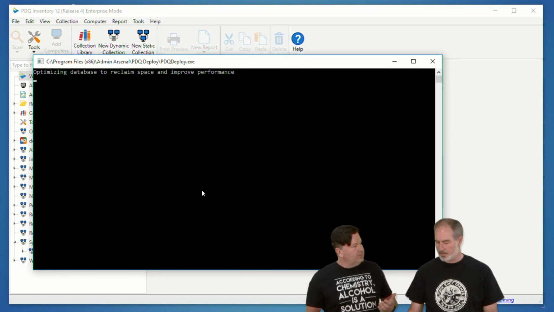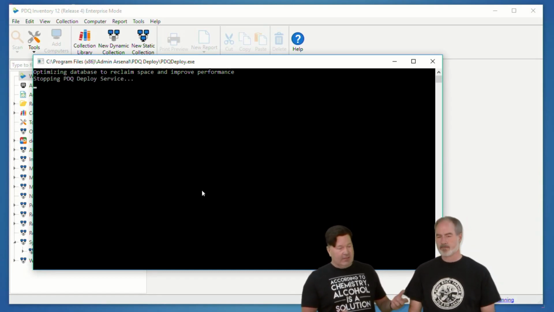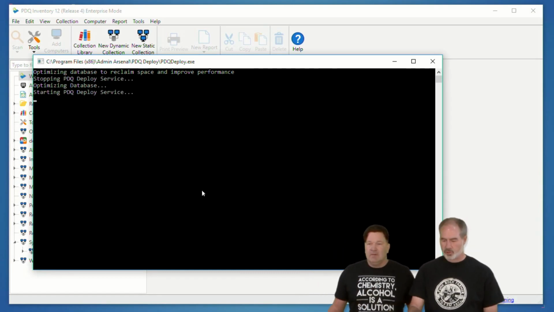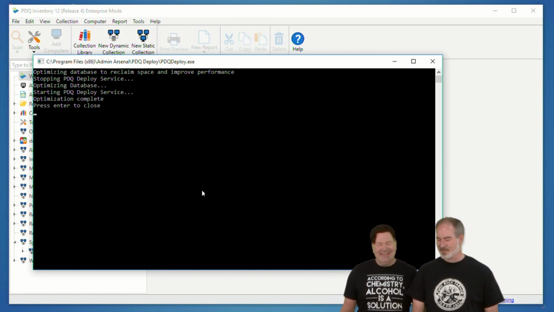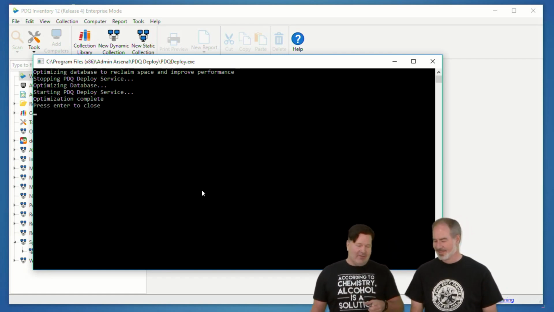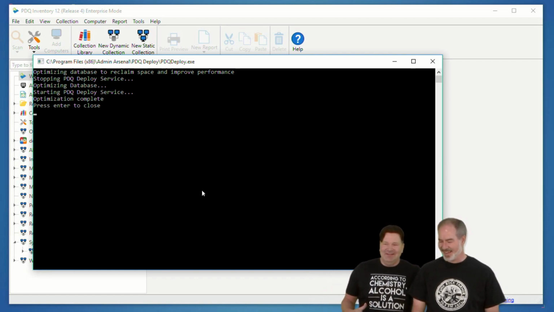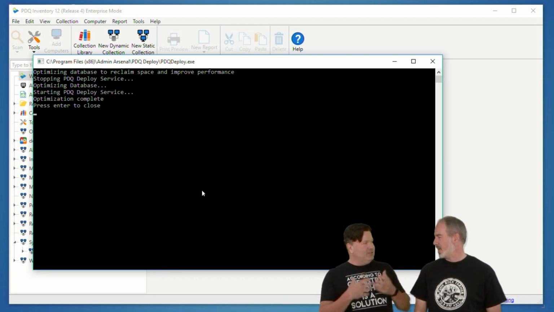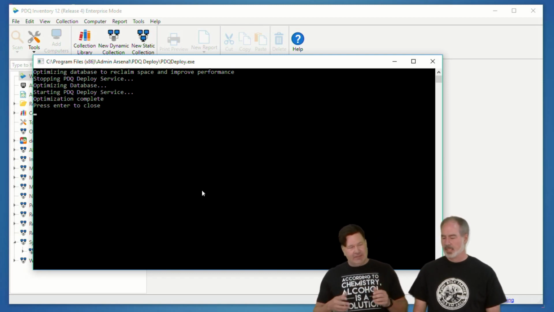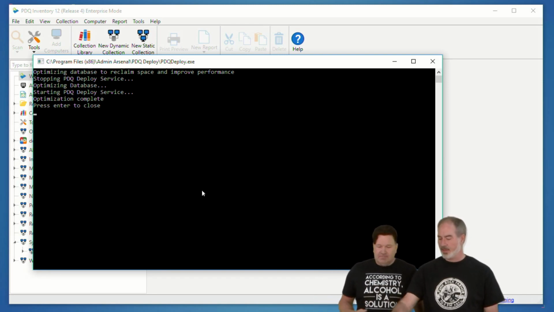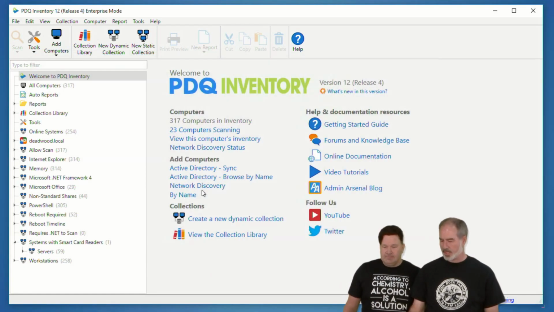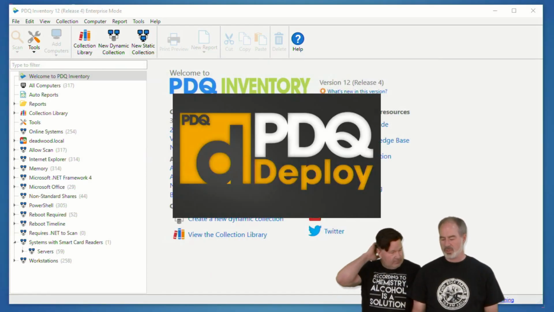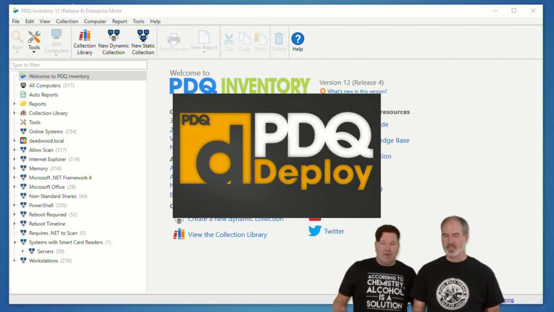Basically, it's going to run the command vacuum. It doesn't make that noise though, I promise. It's going to optimize your database, get rid of empty space, just general database cleanup. Hence the name vacuum. Then you'll get this, press enter to close, and it closes that up, and PDQ Deploy starts up again. So that's probably the first thing.